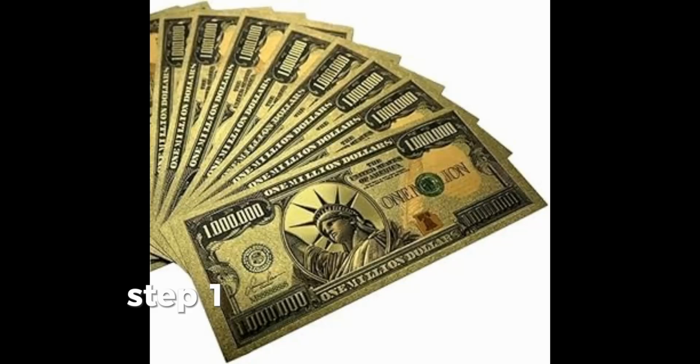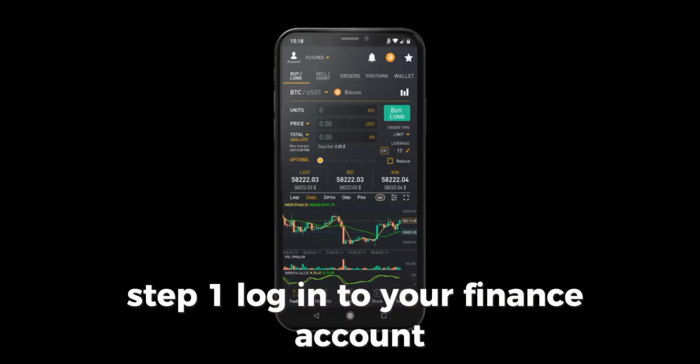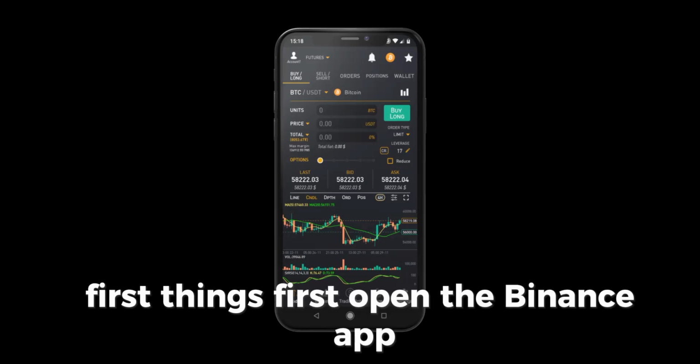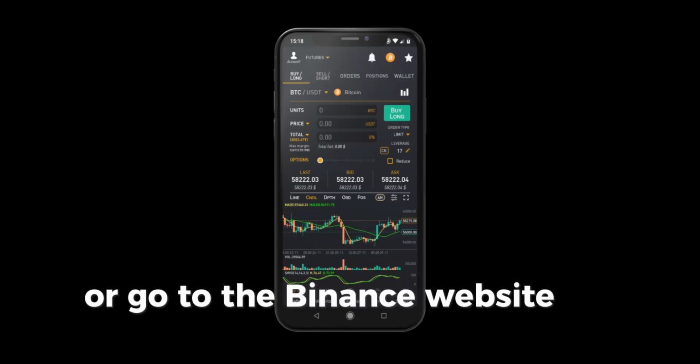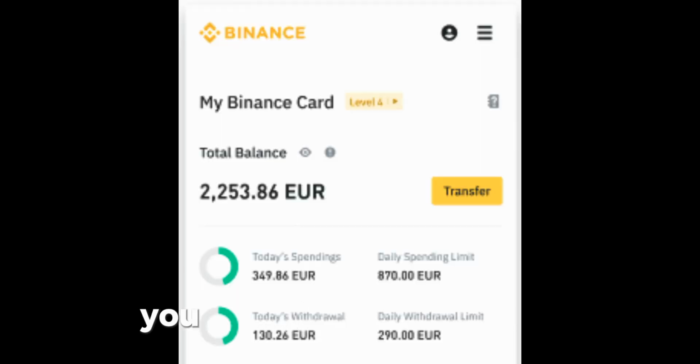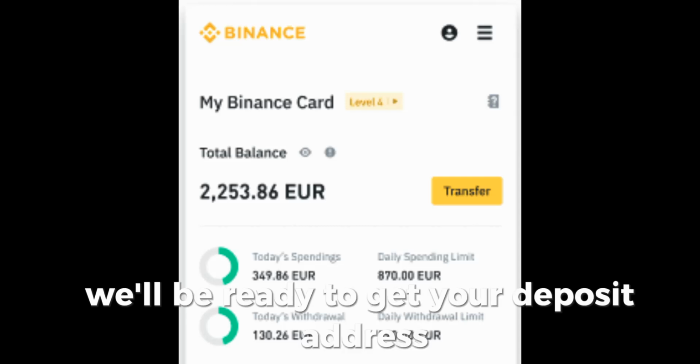Step 1. Log in to your Binance account. First things first, open the Binance app or go to the Binance website and log into your account. If you don't have an account yet, you can sign up at Binance.com. Once logged in, we'll be ready to get your deposit address.